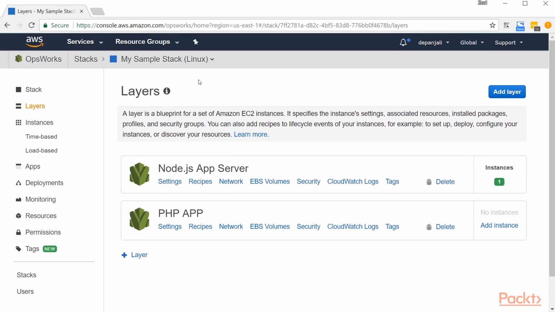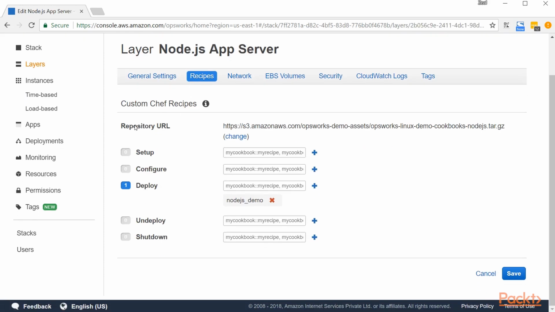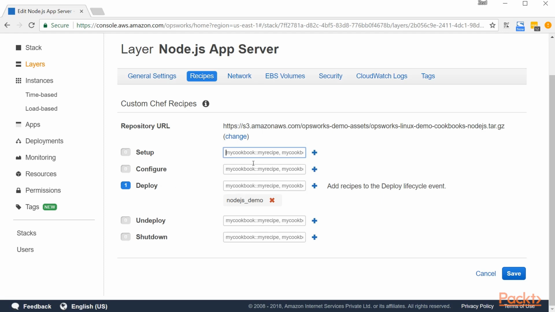So currently I am in my OpsWorks console and we had deployed a Node.js app server. Now within here, if you click on recipes, and this is the recipe where you are putting the repository URL, you can see the lifecycle events: setup, configure, deploy, undeploy, and shutdown. Within each of these you can specify the recipe that you want to execute. Like during the deploy you have a node.js_demo. During the setup phase you might have something like bootstrapping. Similarly, you can specify an individual recipe during each of these events.